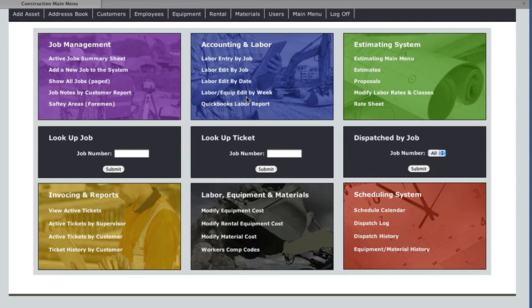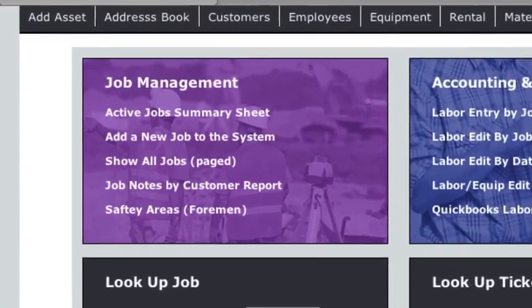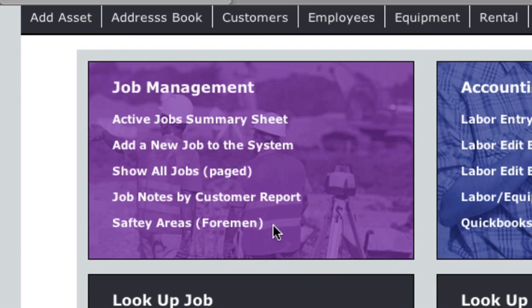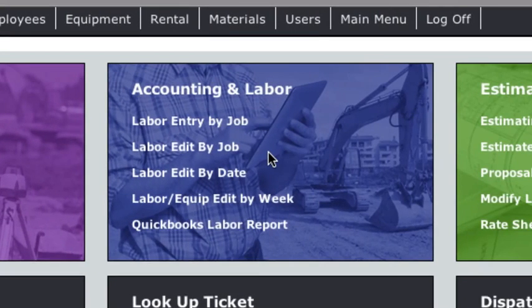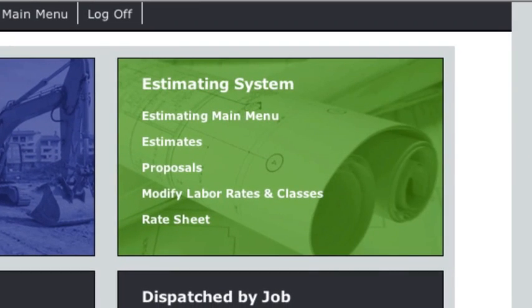So what we want to do, reviewing this screen now, you've got these general areas that you can work in. We've got job management, where you can put your drawings and those kind of things. We've got labor and accounting. One thing about this system that you're going to enjoy is everything, all your hours and equipment hours and rental hours and materials go into a job. We have instant invoicing. You're going to make a lot of money. You're going to like this.